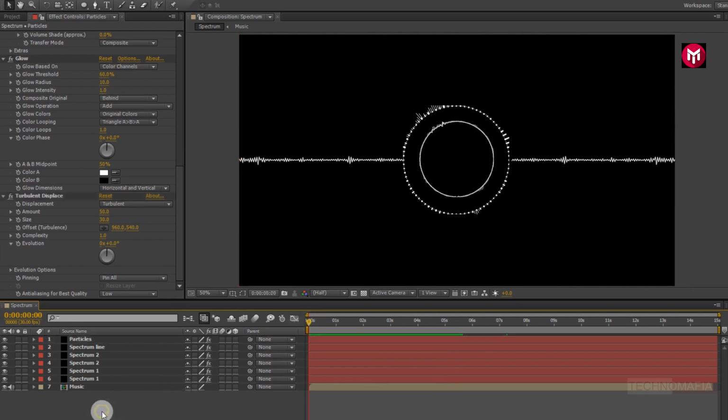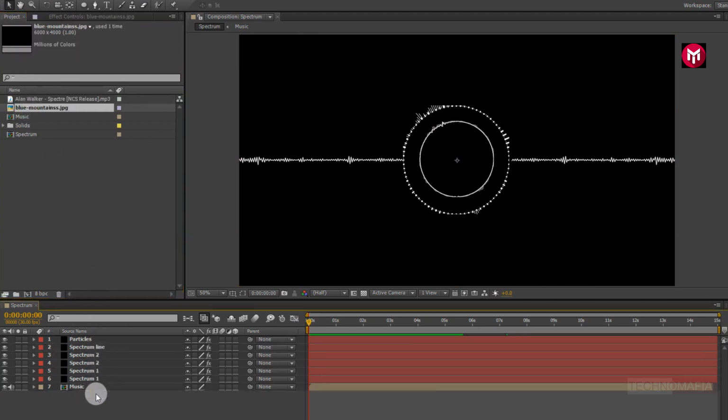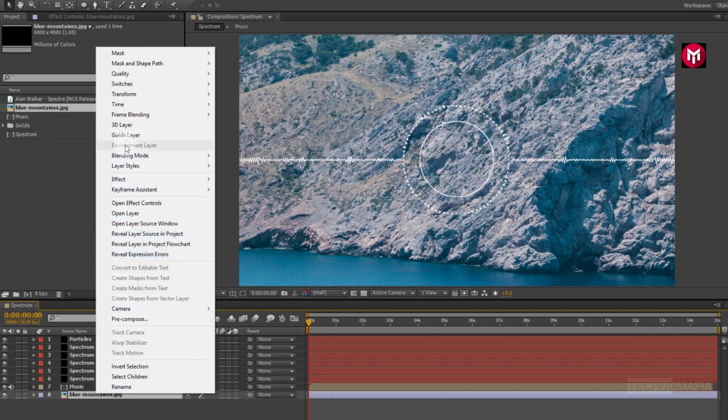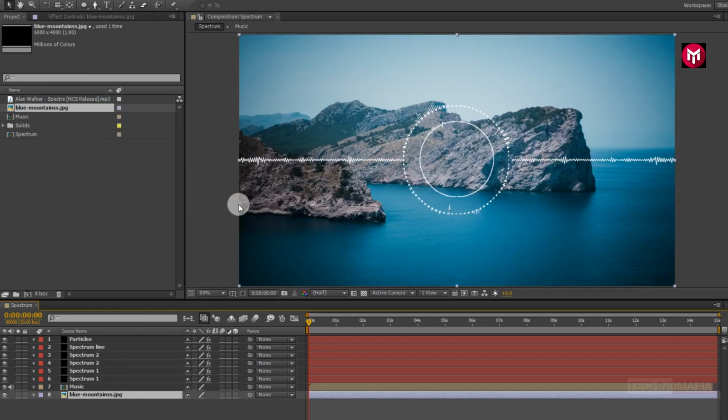Perfect. Now let's add our background image to the timeline. You can scale your image to fit the composition, or go to Transform and select Fit to Composition. Perfect.